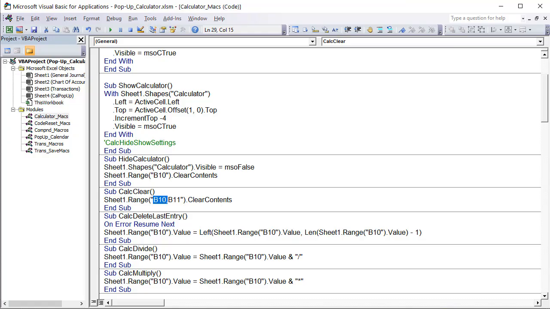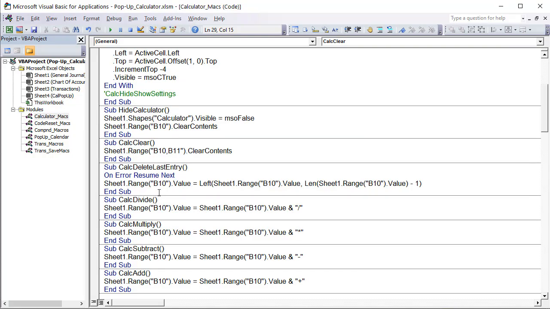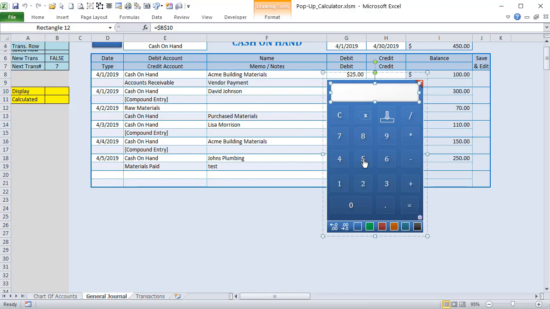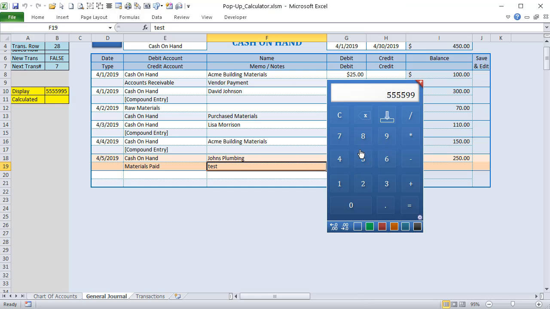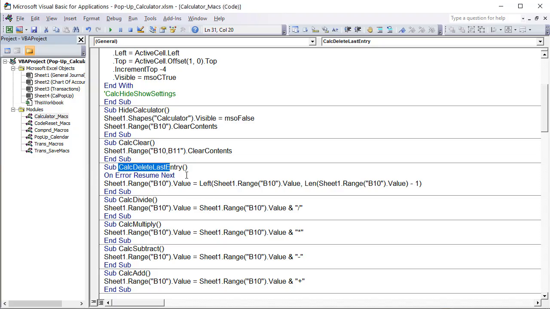Now, what else do we have to show you? We also want to delete the last entry. If the user's entering items and they make a mistake, I want them to be able to delete the last entry just like this. How do we do that? Well, all I want to do is really delete the last character of a string. We can do that with just one simple line of VBA code. Just in case there's an error, we've got On Error Resume Next.